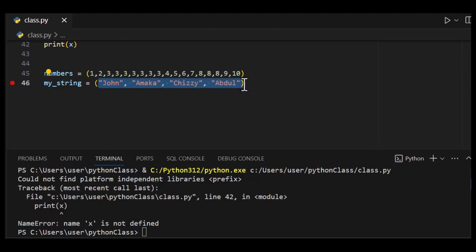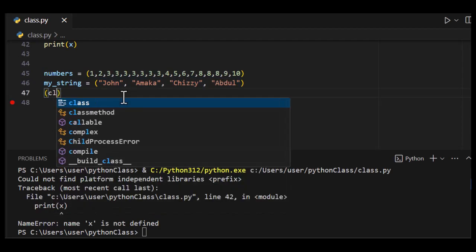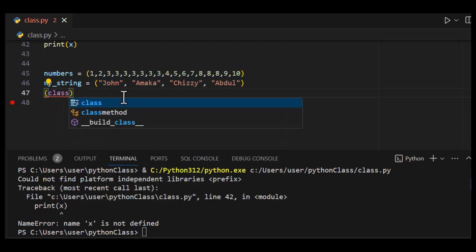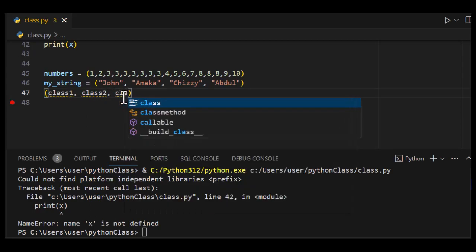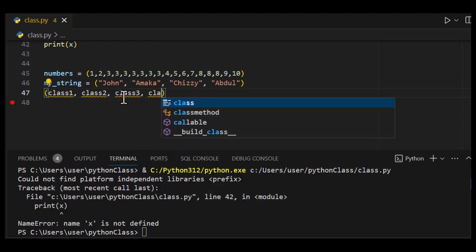How do we do that? We can do that with what we call tuple unpacking. We're going to create 4 variables to which each of these values will be assigned. So permit me to say that we're going to have class 1, comma, class 2, comma, class 3, comma, class 4.